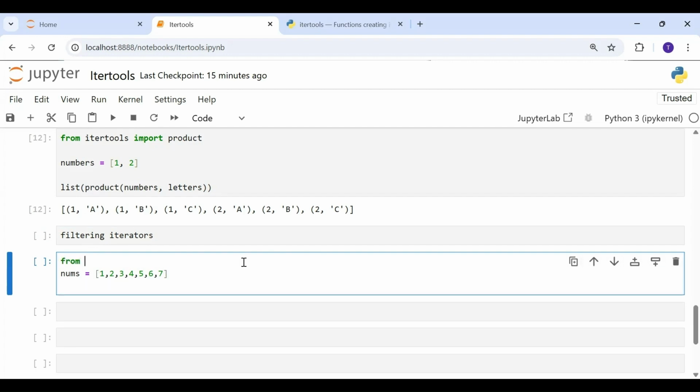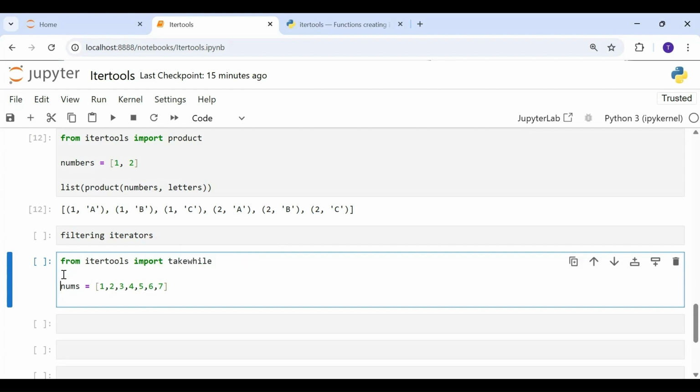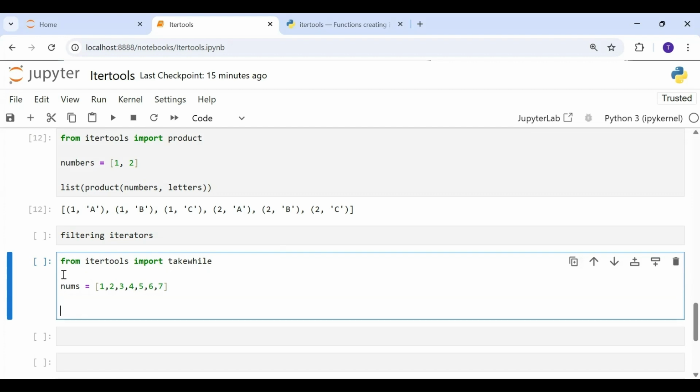We have a function called takewhile from itertools. I'm going to import takewhile, and then we can say takewhile, and this takes two inputs. First is the function that you want to apply. So it could be a lambda function or a regular function. And then your iterable. It could be list, tuple, whatever you want to pass.